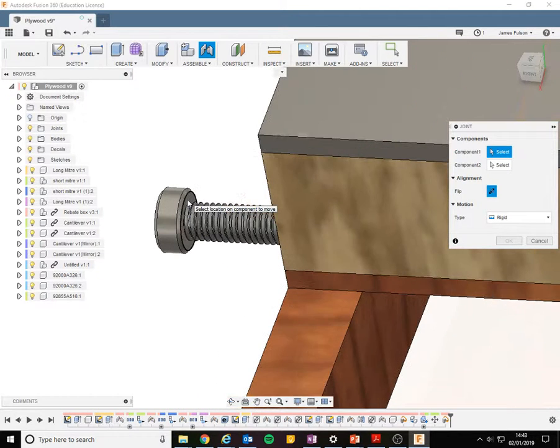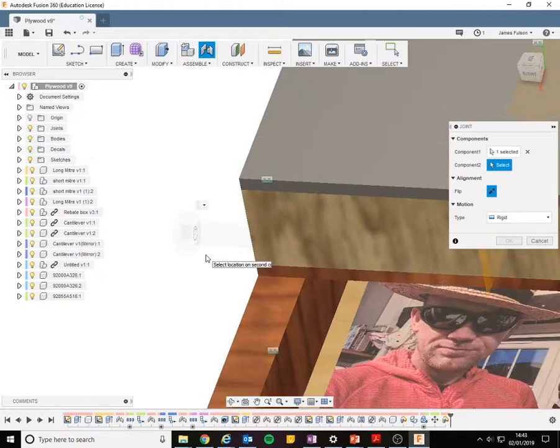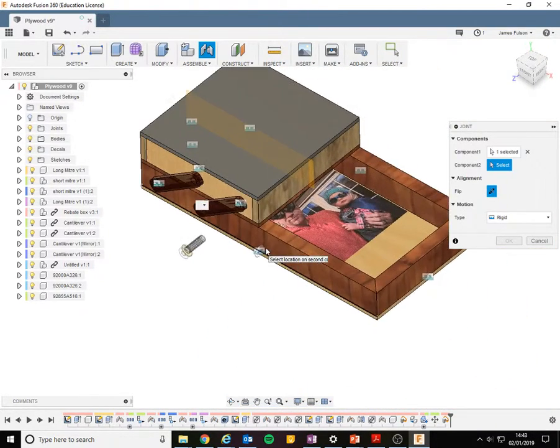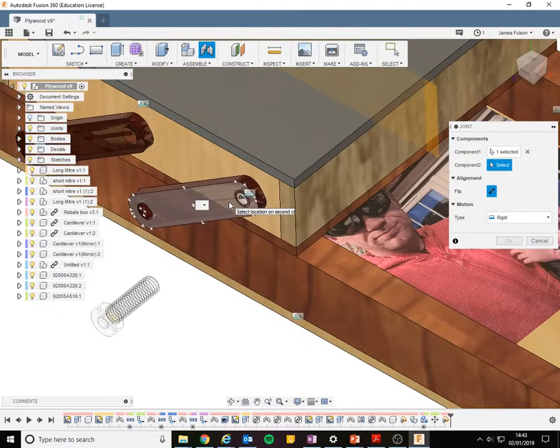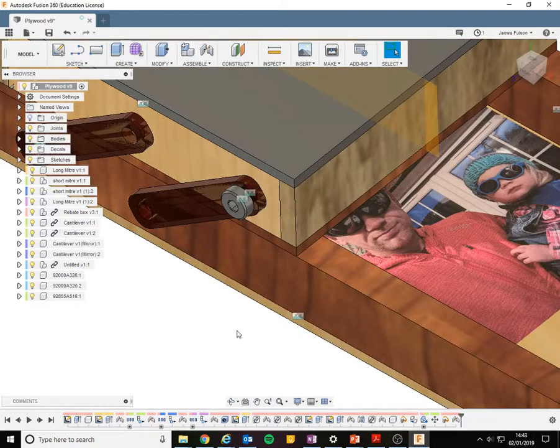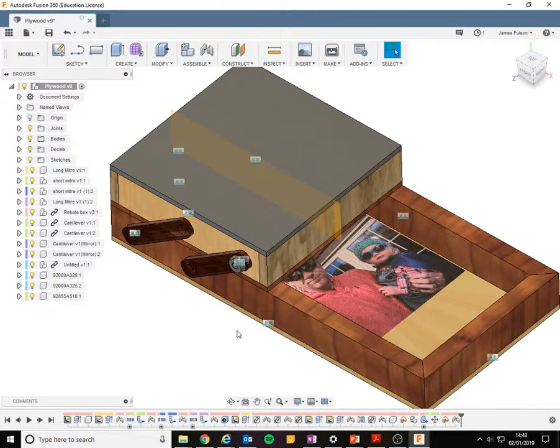I'm going to zoom in even more. So I've selected that face there. I want that face there. I'm going to spin it around again, and I want that to fit onto this face just here. And that has now put the bolt in. If I press OK, I've now got a bolt through it.